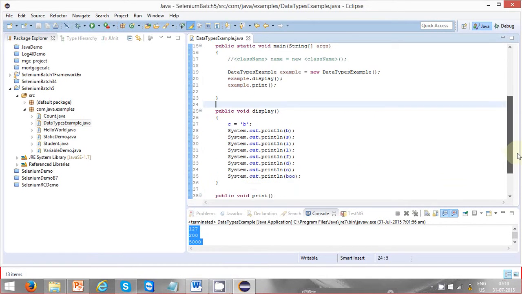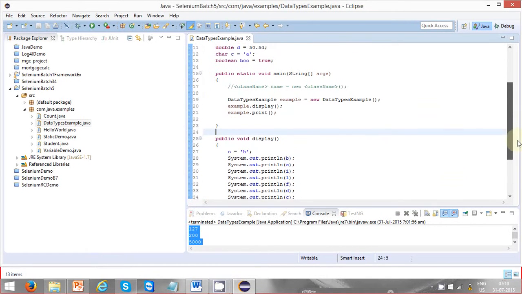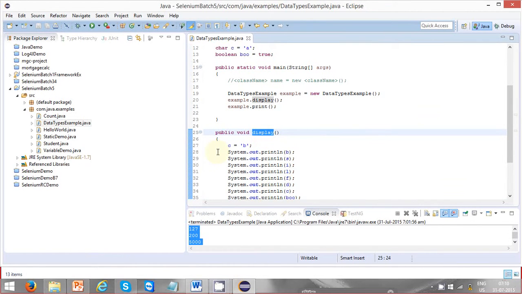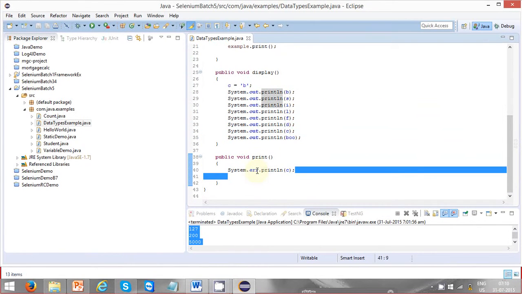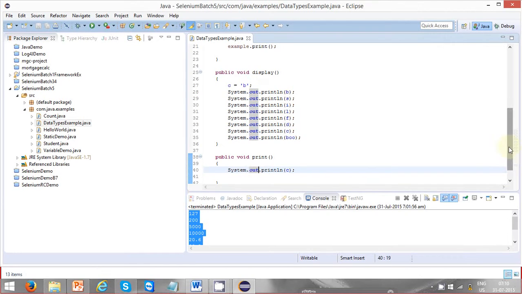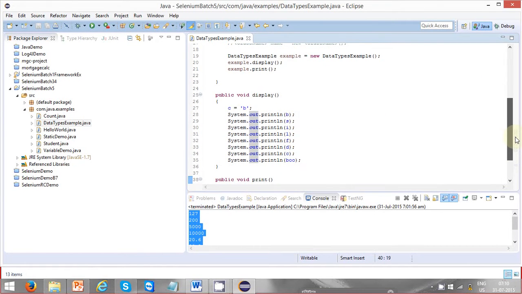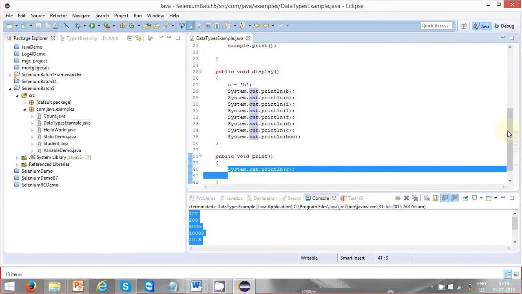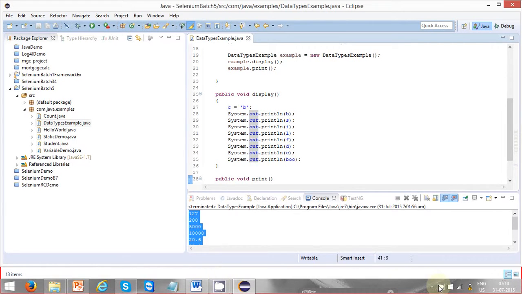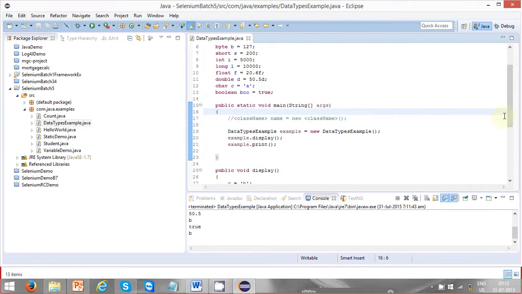Now answer me. What is going to be printed in the display method? From the display method, what is going to be printed in this line, which is printing a character? What is going to be printed here and what is going to be printed here? Can you unmute and tell me, Rahman or Ramya? What is the value we are going to print here and what is the value we are going to print here? I am calling both the methods, display and print. So it's going to print b and b.